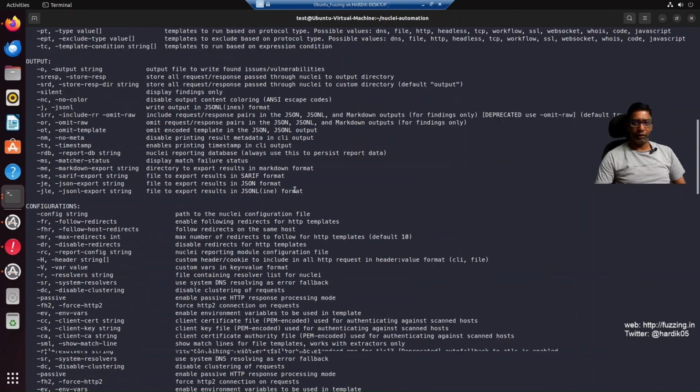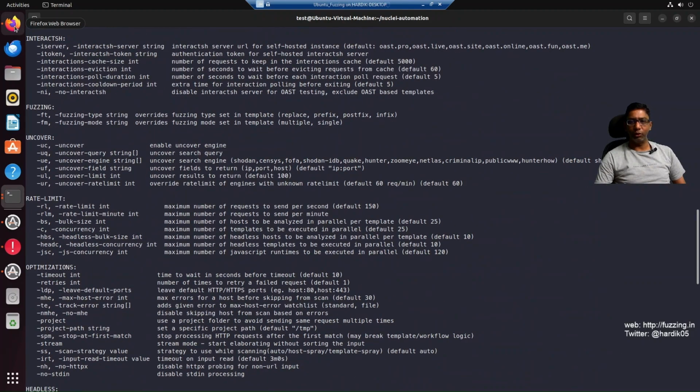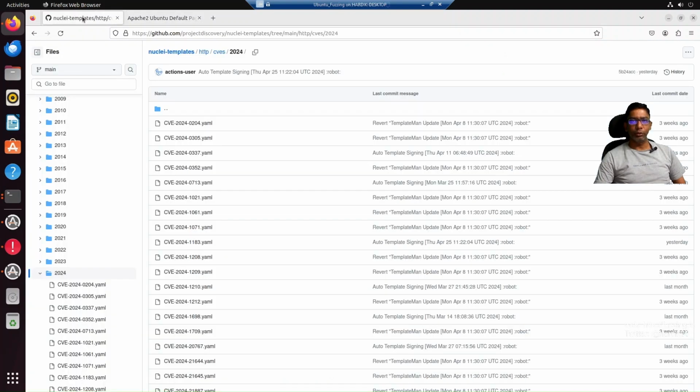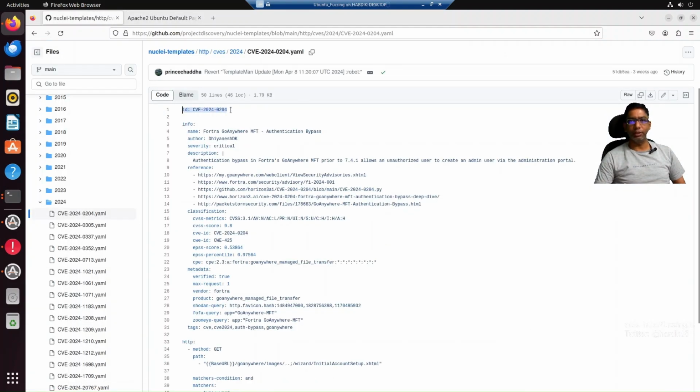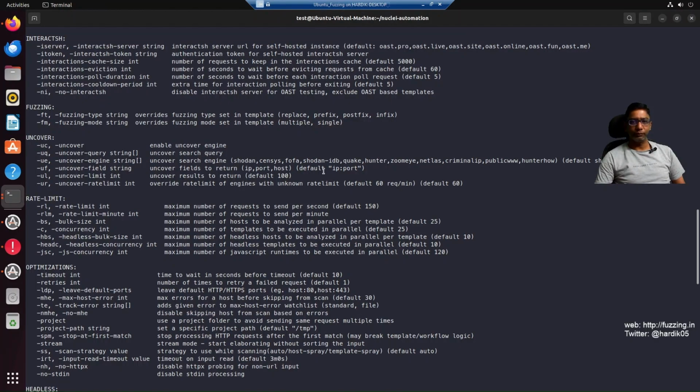And we can actually see what this ID field is. If you go to Nuclei templates and open one, you can see the first thing is the ID. So if you simply give the ID as something like CVE-2024-0204, it will run this particular template.